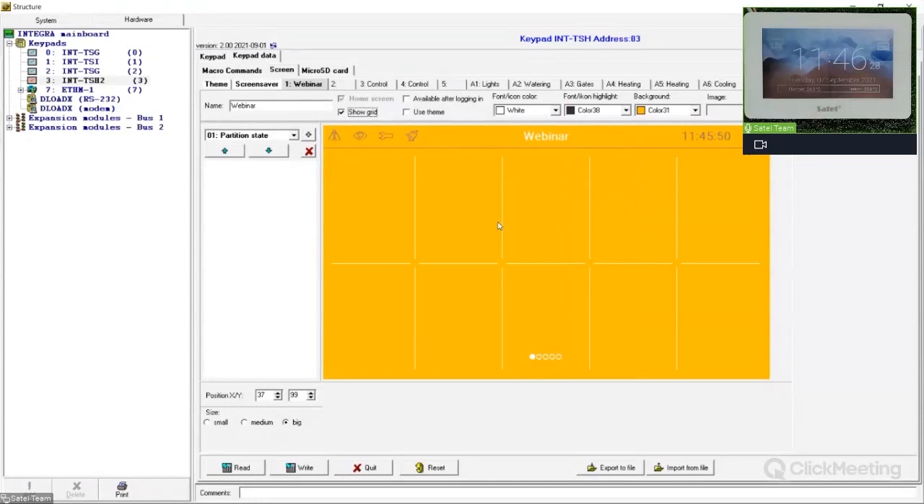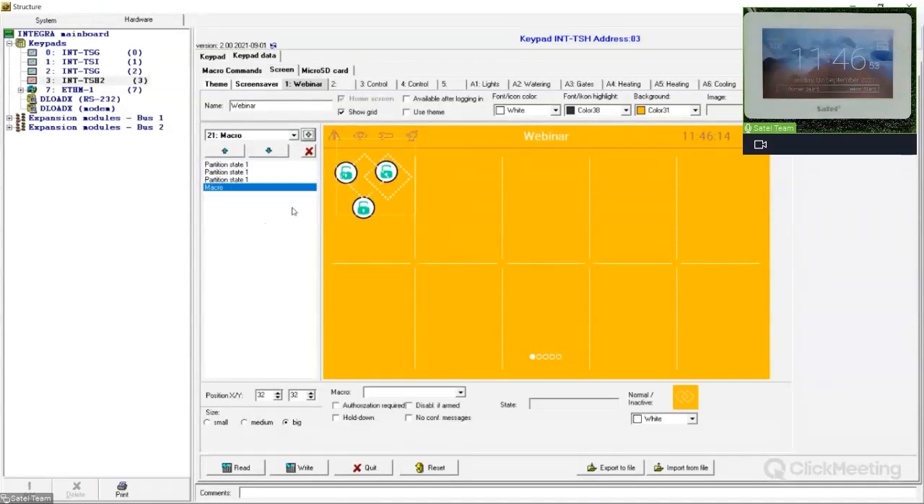If you are creating some options for the controlling, you can use the grid, so it will be easier to make some icons, like for example partition states will be there, and all of the partition states will be in the first square. For example, you can take the macro. So I decide to choose a macro. Then from the list you have to choose which macro you will assign to that icon. So we can assign the macro test webinar which we created before.